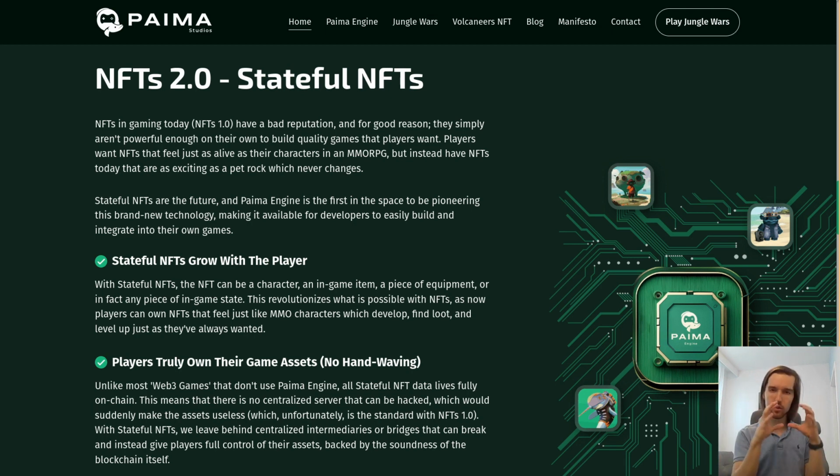And at a mechanical level, how does it work, and what have been the sticking points of why no one before us at Paima Studios has discovered and implemented stateful NFTs before? So let's jump right in.